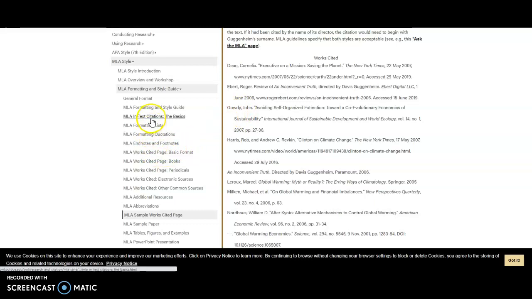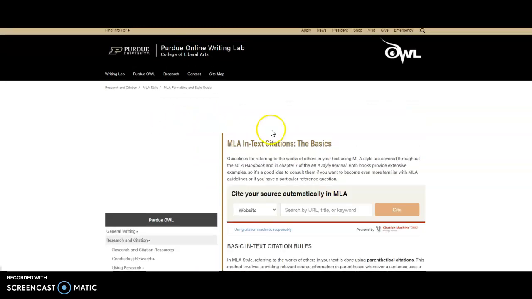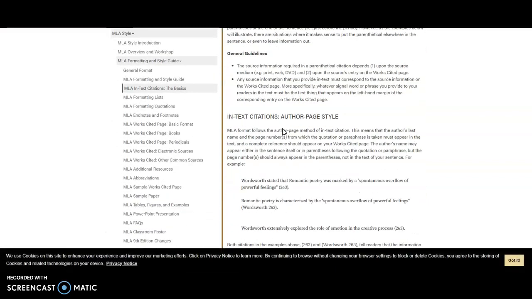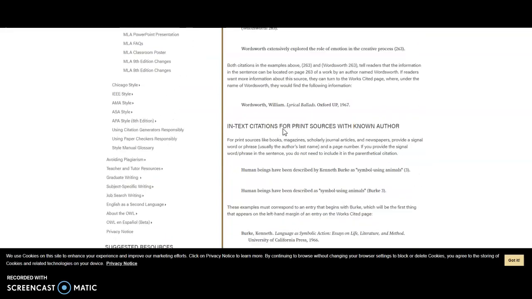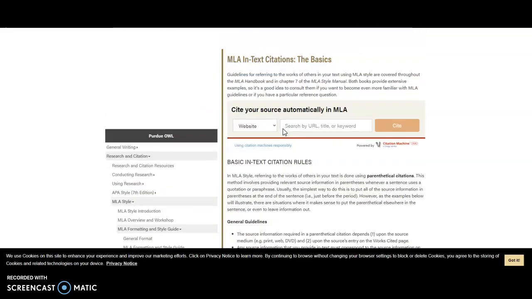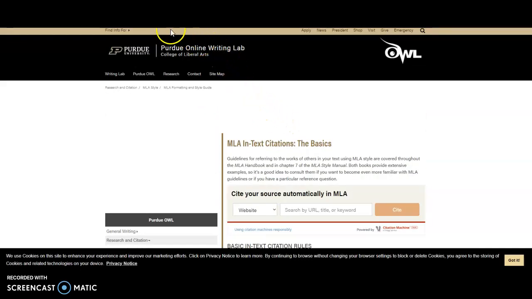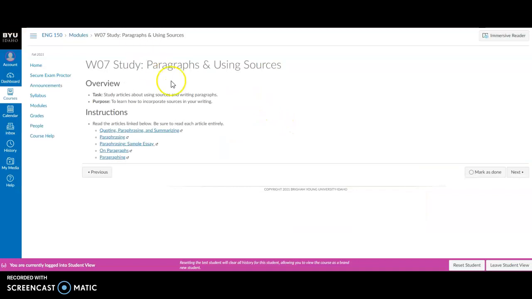So with that, in-text citations, the basics, this is where you want to go to look. We looked at it when we did part 1. Look at it again for part 2 on how to cite sources within the paper, both quotes, paraphrasing, and summarizing. It is all here for you to look at. It is your responsibility to look at that. And again, it is so you do not plagiarize.